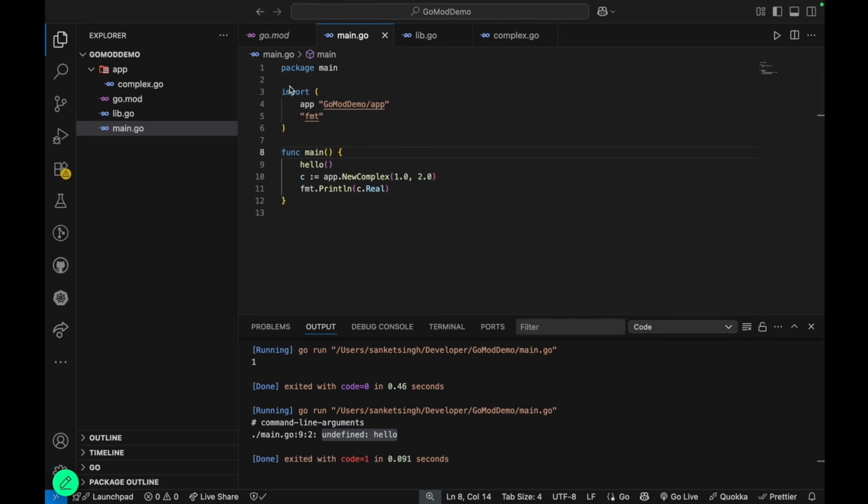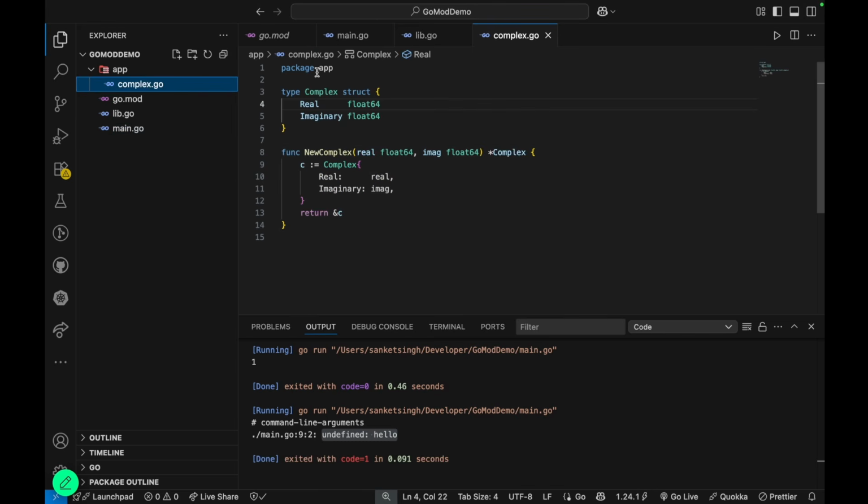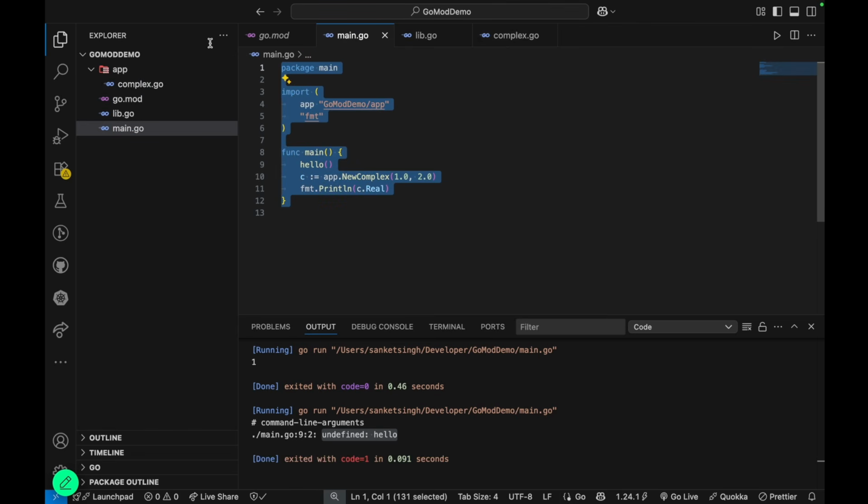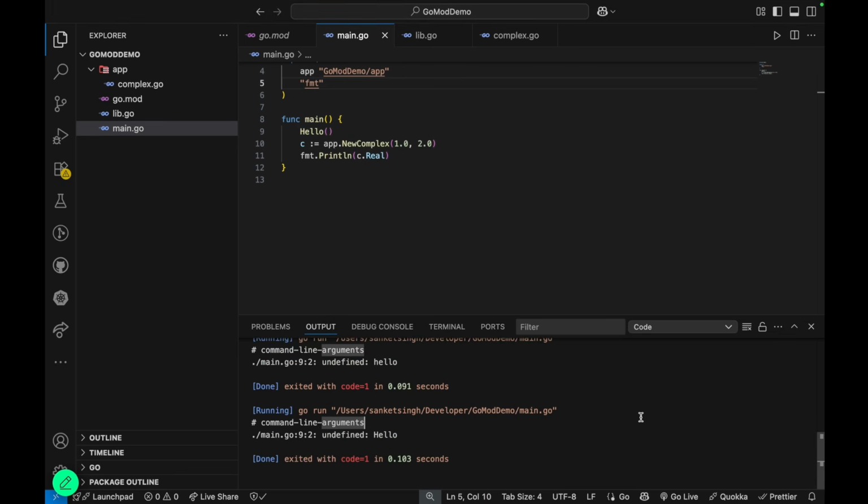So now we know how you can access things in different packages. Complex number was present in a different package. Main.go is present in a different package. You are able to access things by importing it like this. Now, how can we use the files which are present in the same package? So what's actually going on here? Let's see that for a minute.